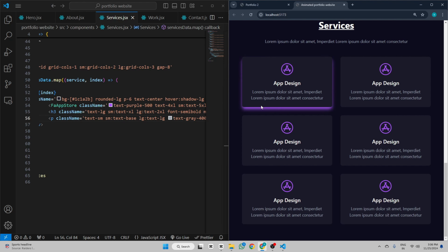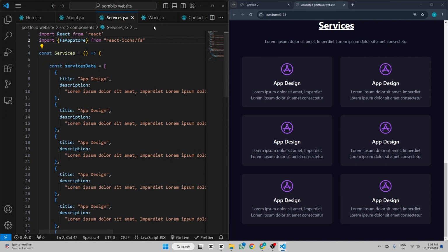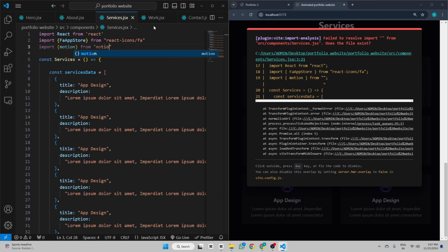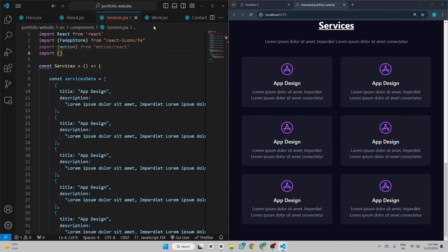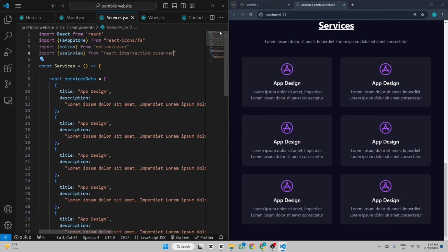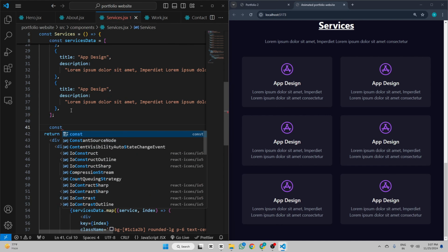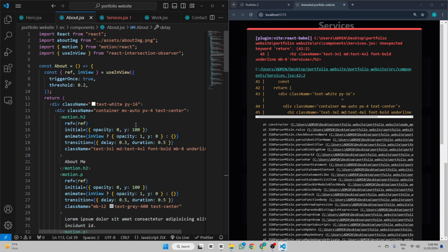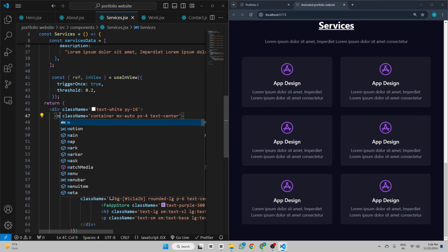Now we have to give some animation to our services component. So first of all we have to import motion/react, and the second thing we have to import is useInView from react-intersection-observer. Now our services data, here we can create a constant. We can copy this thing from our about component, so copy it and paste it over here. Now convert this div to motion.div.